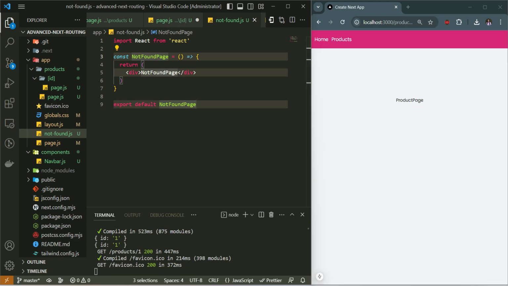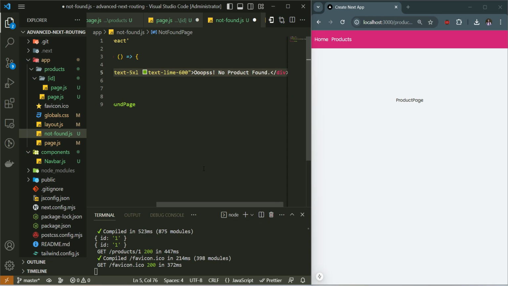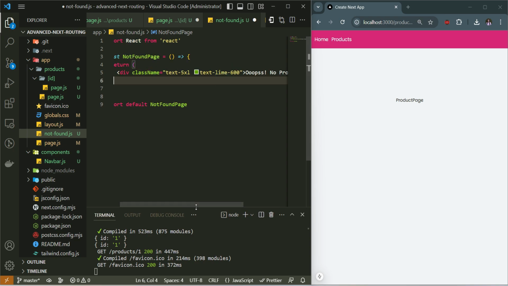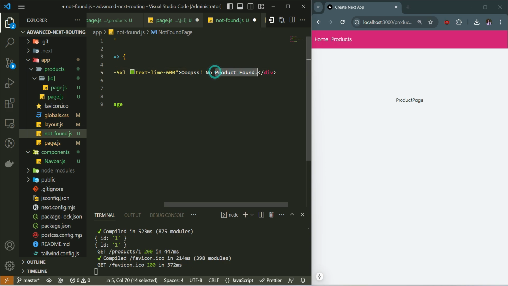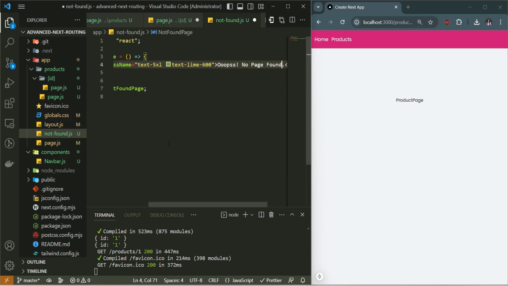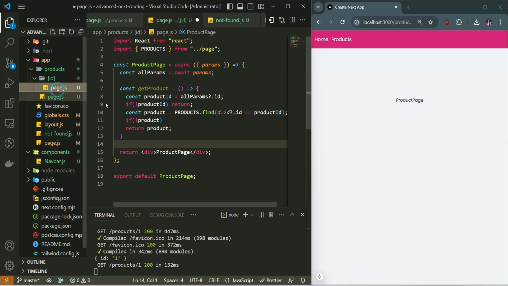I just don't want to have a very complicated UI here, so I'm basically just going to say that no product found. Actually no, this could be something else. This needs to be global, because this will be the error which will come for every single route. So no page found, that could be the better error message. So let me save this and let me go back to my product page.